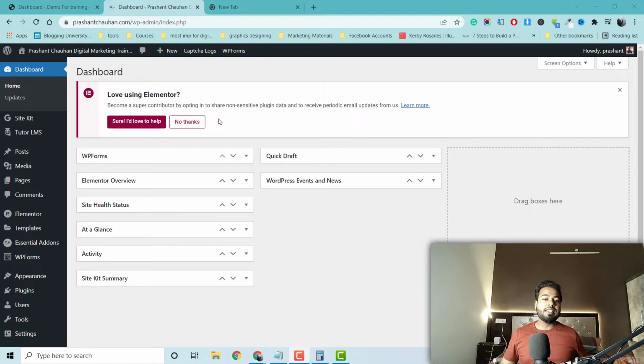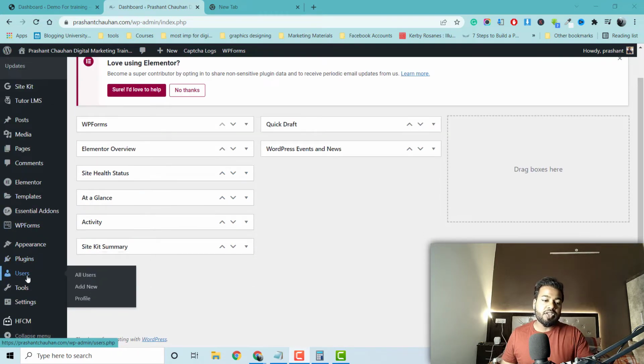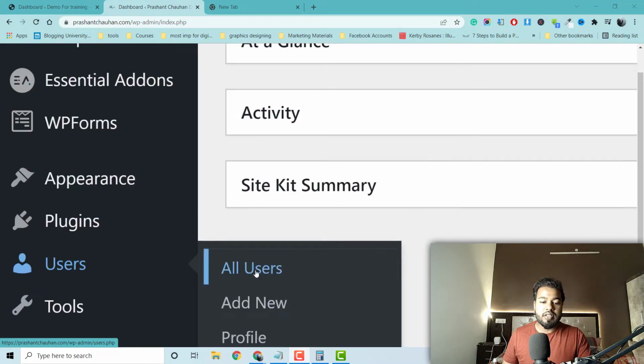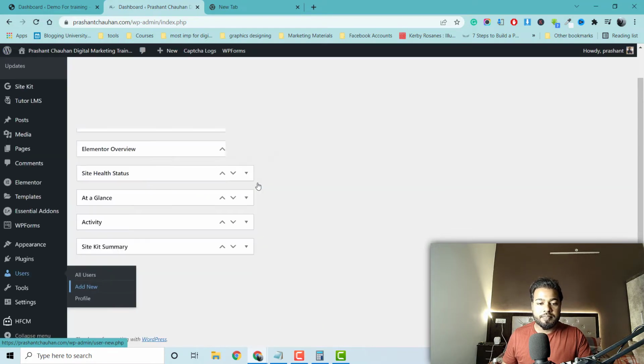So how would you do that? Simply let me show you on the dashboard. For that, you simply need to log into your WordPress website dashboard. Once you're inside your dashboard, you can go to the Users section on the left. You see this is the Users section, and then click on Add New.